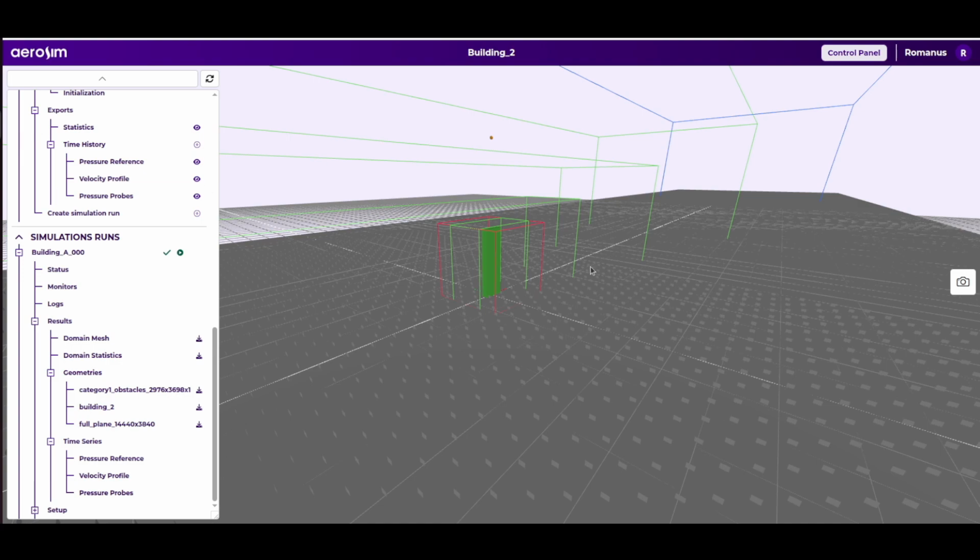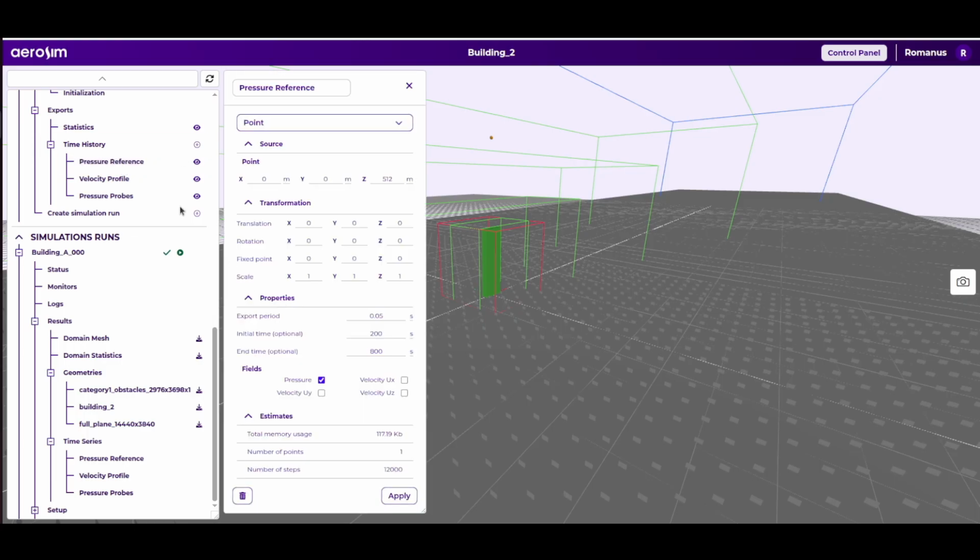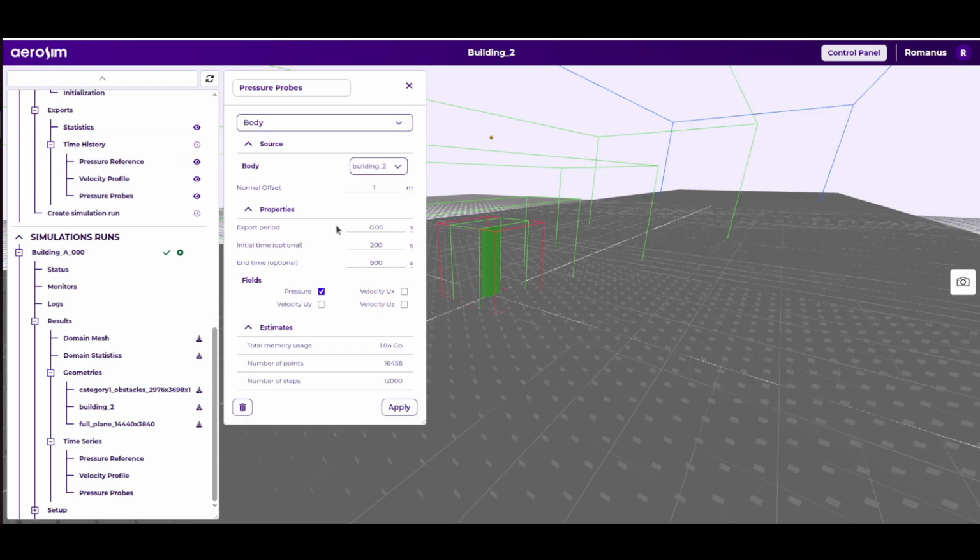Okay, so here I'll show how you can convert your pressure export data from AeroSim solver into pressure coefficient data. First of all, you will have to export your pressure reference probe and also the body export, usually where you export the pressures around your body of interest here. As for the pressure reference and the pressure probes, it's important that the same exported period, initial time and end time, is used so that you can do the post-processing correctly.